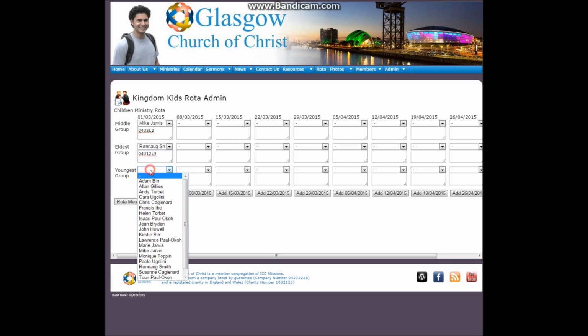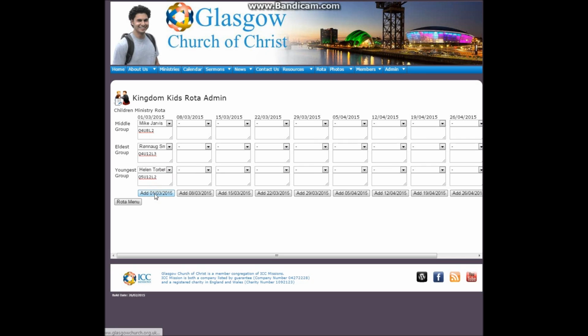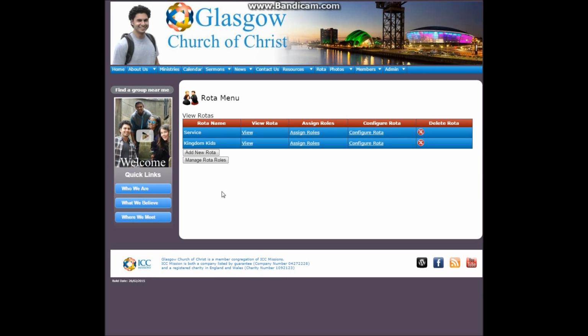And finally for the youngest group is Helen, and she is going to do quarter 5 unit 12 lesson 2. And to go and commit these to the database, I'm just going to click on the add button at the bottom here. So we add those in, back to that menu.